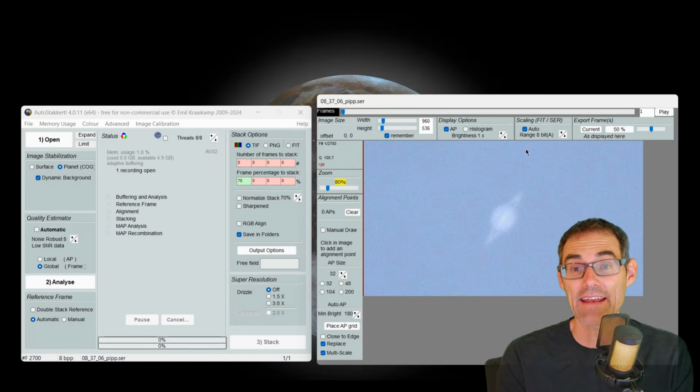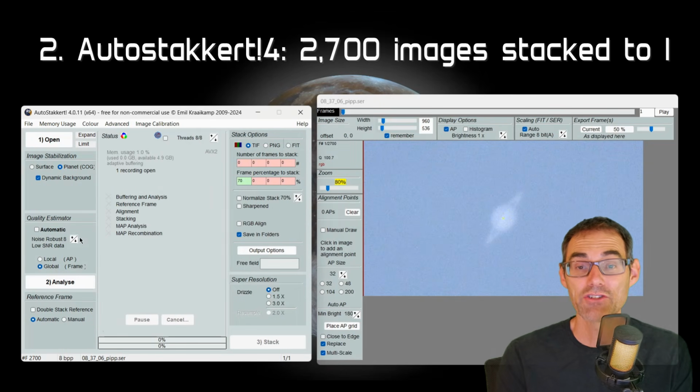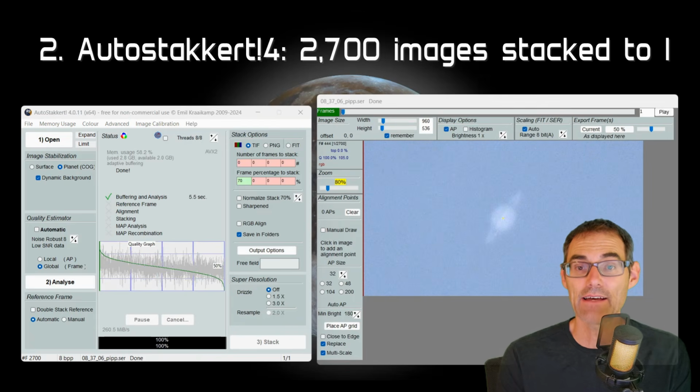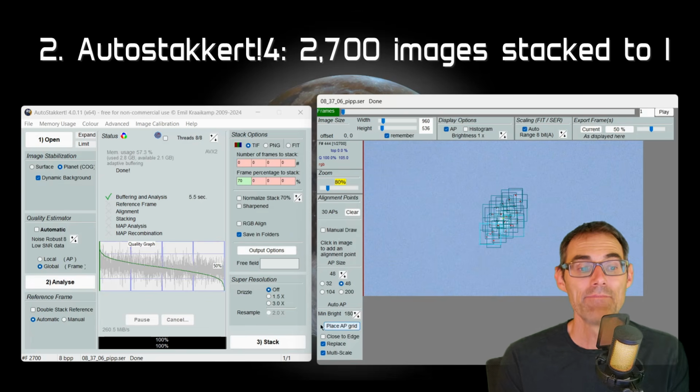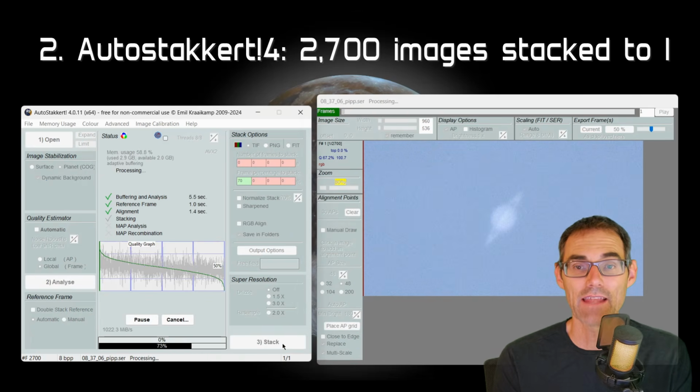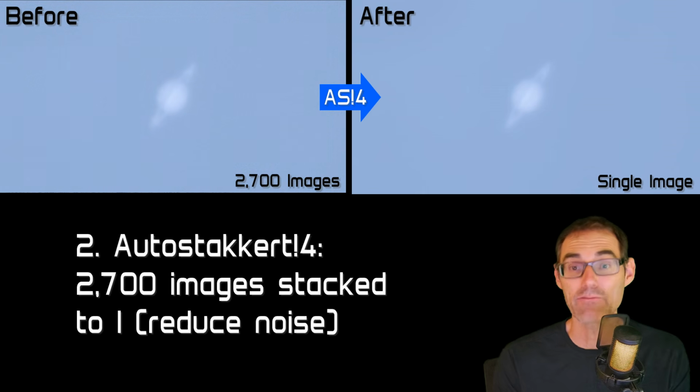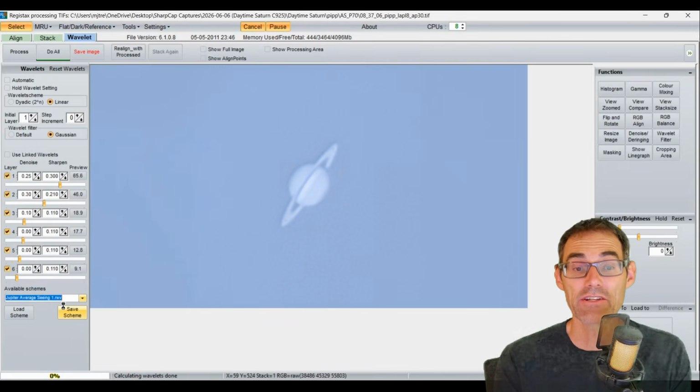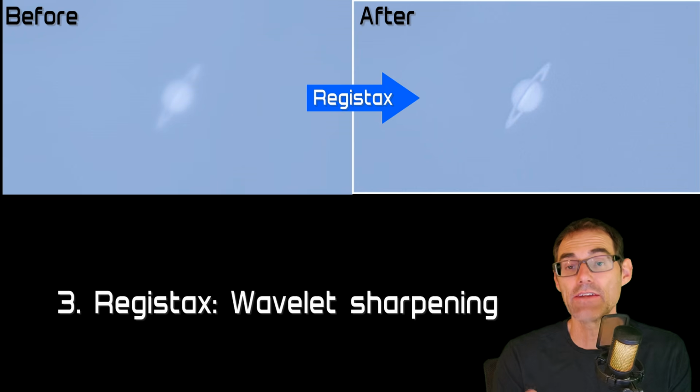Then I took that SER file output and took that to Autostakkert to create the images. And for daytime, I've found you got to set that SNR value as high as possible. And your target number of alignment points is probably going to be half what you're used to. Go with a lower number of alignment points. And then the pictures out of Autostakkert, I took to Registax for some final sharpening.